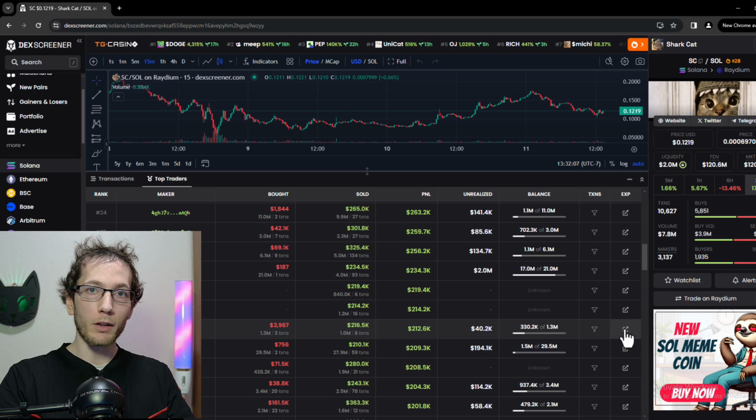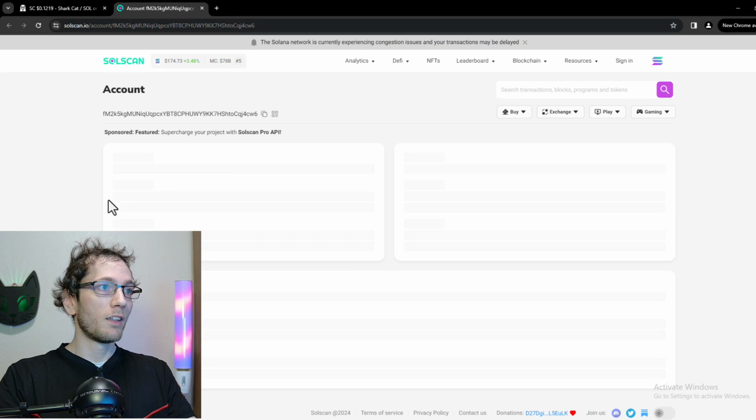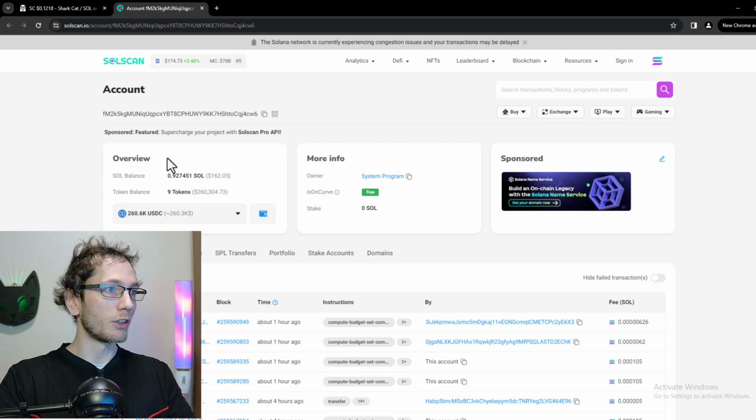We're gonna click on this little button over here on the side, and it's gonna open up SolScan where we can actually check out the wallet. But all we're really after in here is the wallet address. So we're gonna click on this copy button up top, and then I'm gonna show you guys what to do with it next.